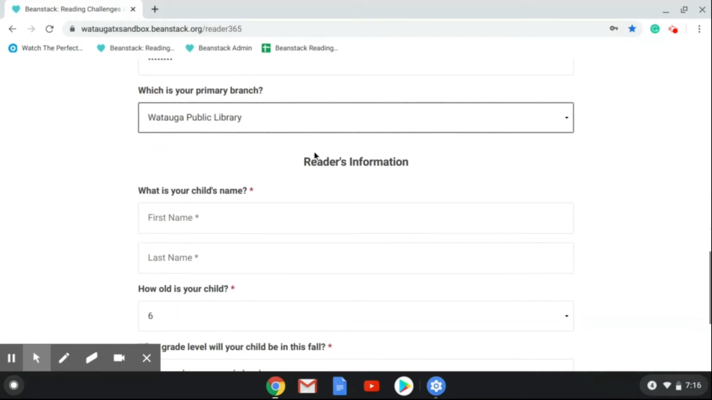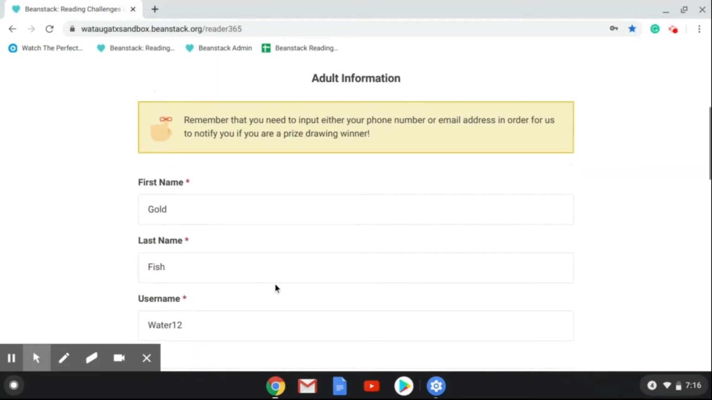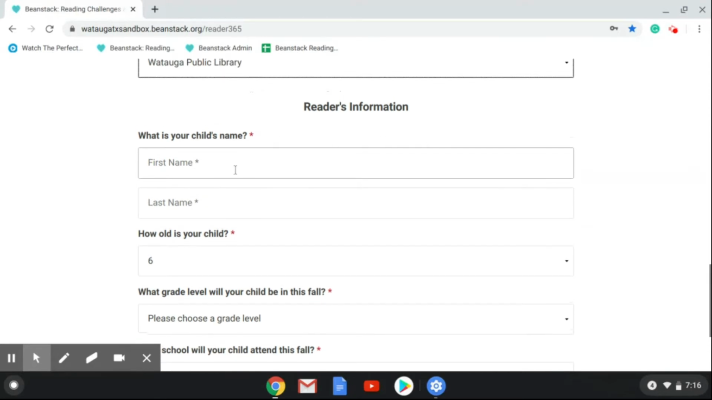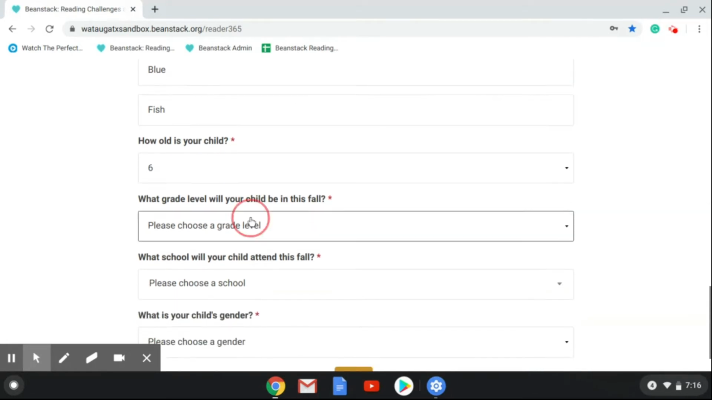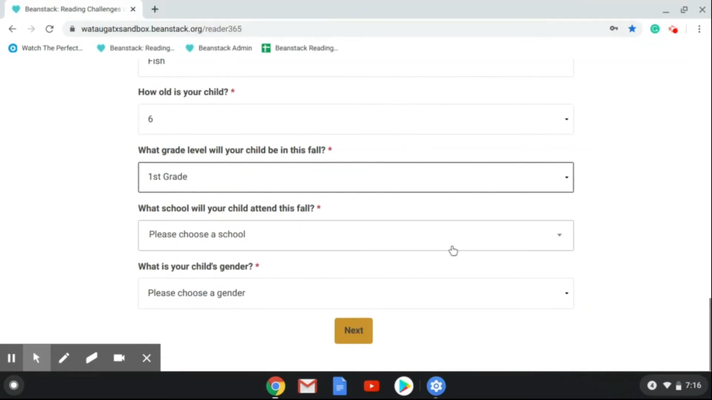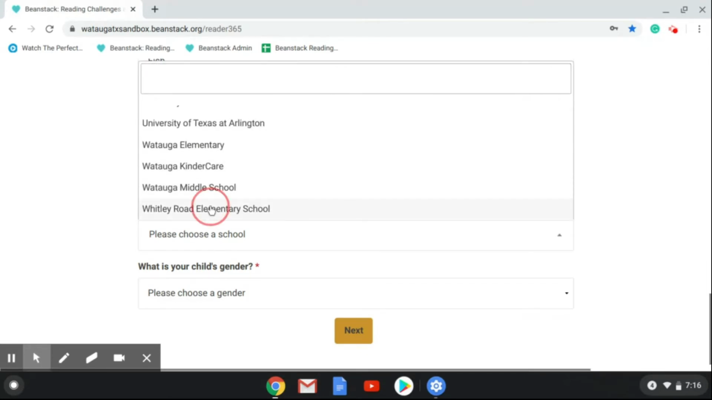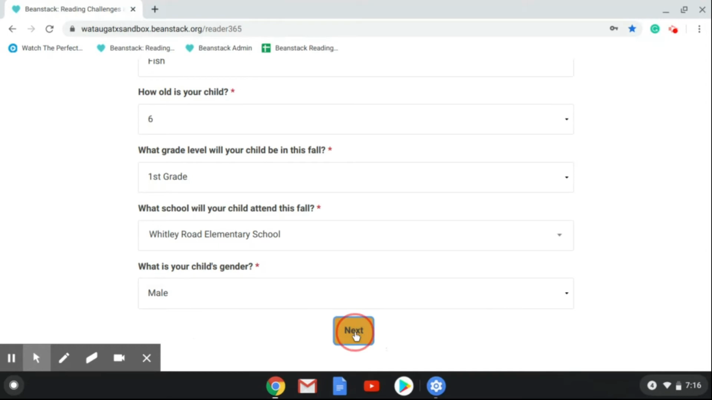And now you have put in all of their adult information. Everything that you did here first is all, as you can see, adult information. And when you scroll back down, it asks for reader information. It's going to be your child's name. So my child's name is Blue. Last name, Fish. My child is 6 years old, and my child will be going to the first grade. And what school will my child be going to? I'm going to say Whitley Road Elementary School. This little boy. All right, we're going to choose next.